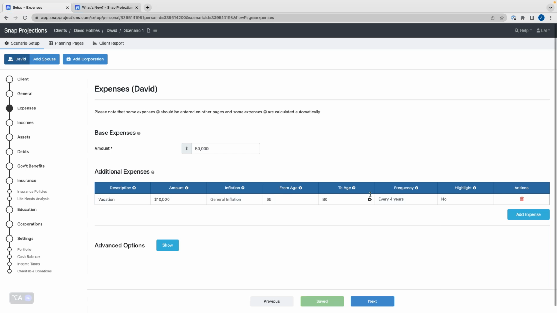Now, for the from age and to age column, if I come back here, you're going to notice when I hover over this cell, it gives us this little gear icon that we can click. When we click into it, it lets us give further details on the month, date, and the year. So you could change this to be more specific on when you want this vacation expense to start and when you specifically want it to end.